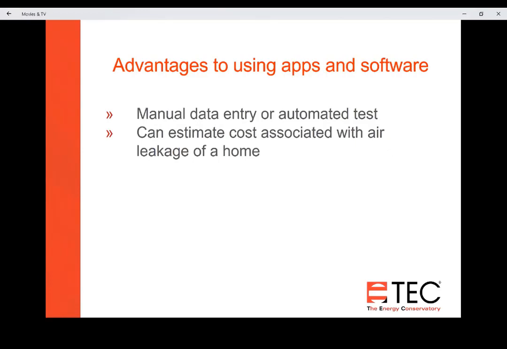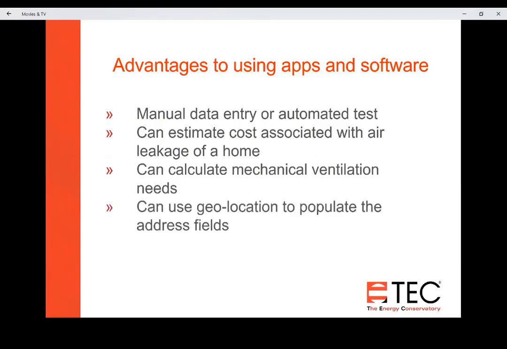You have a choice between manually entering the data or automated testing. Depending on which software you choose, it can give you the costs associated with the air leakage of the home, if that's something that's important to you. It can calculate mechanical ventilation needs, if you want to give your homeowner that information. With the apps, they can geotag your location and populate the address field. So that's a time-saving feature.